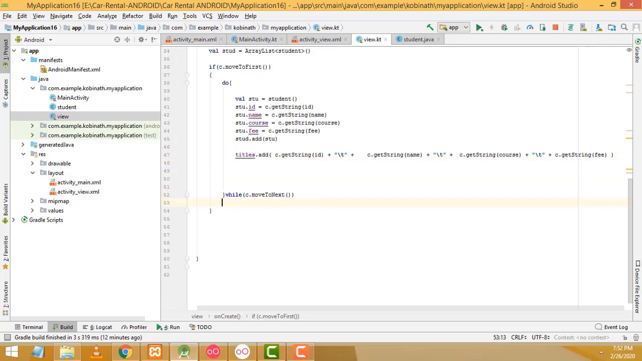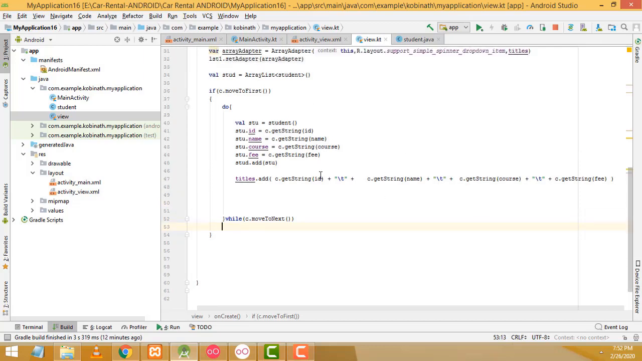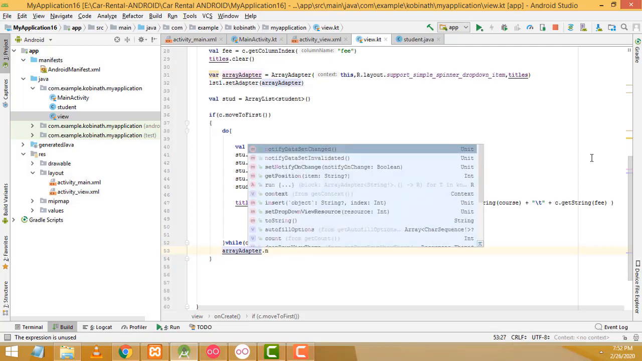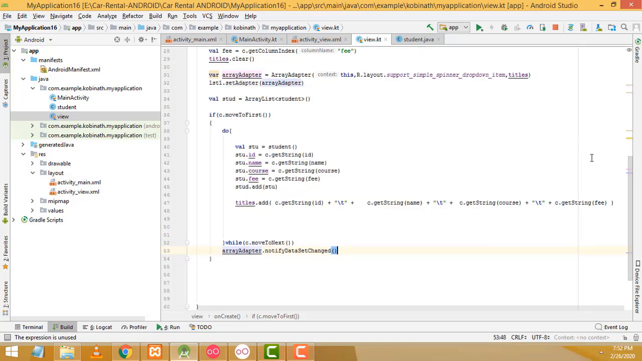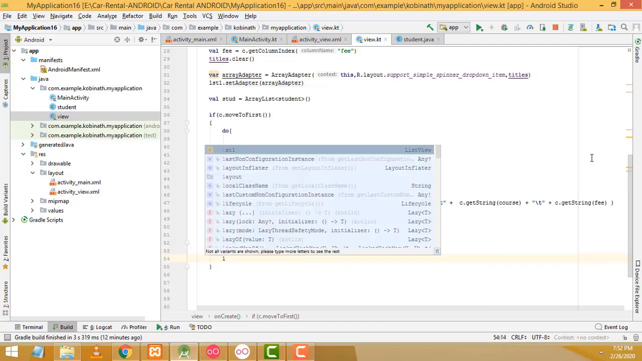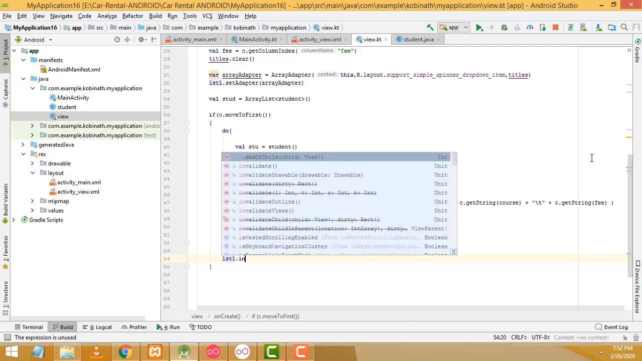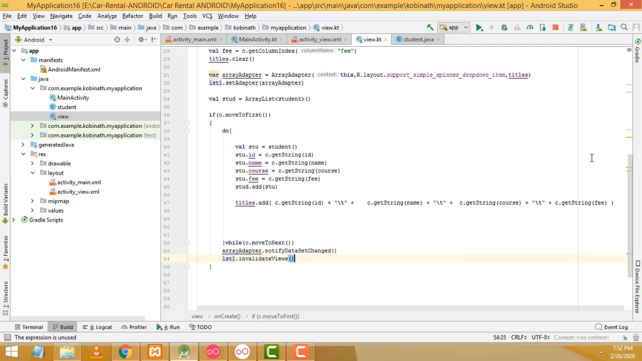Now this is the thing we have to write. Finally we have this while loop. Next we have to write here array adapter. This array adapter, Control C to copy, Control V to paste here, dot notify changed. Right. Now here we have to write list one, this one list one dot invalidate view. Right, that's it. Very simple code. We have tried like this.